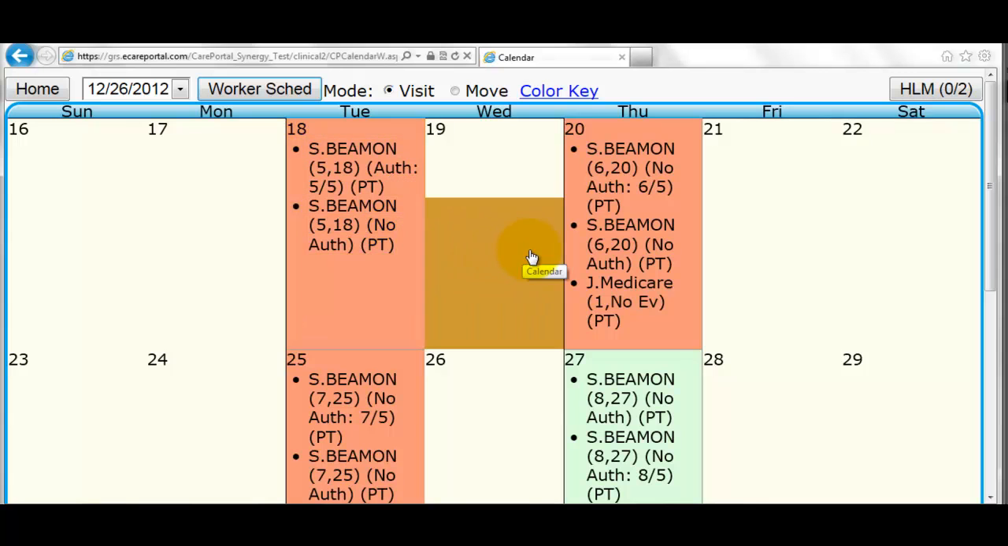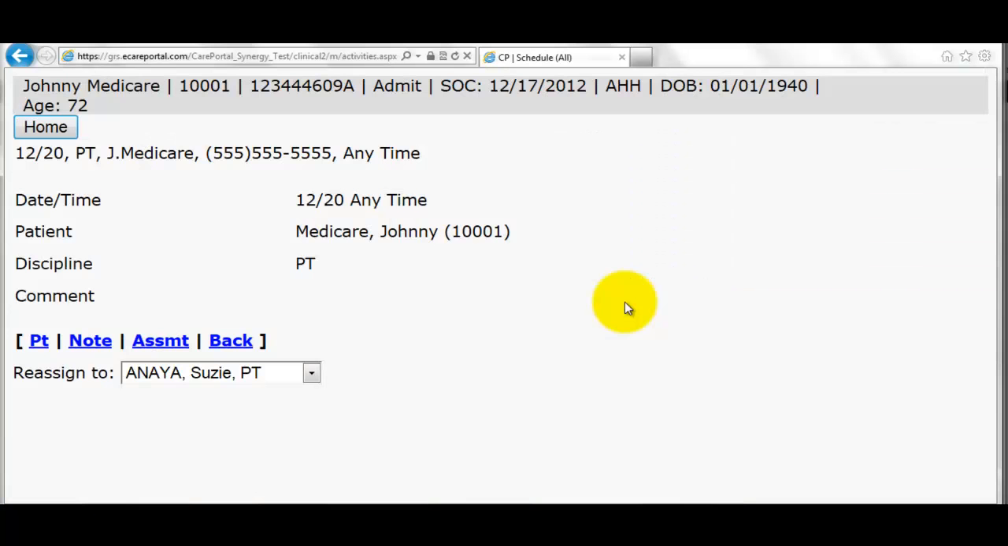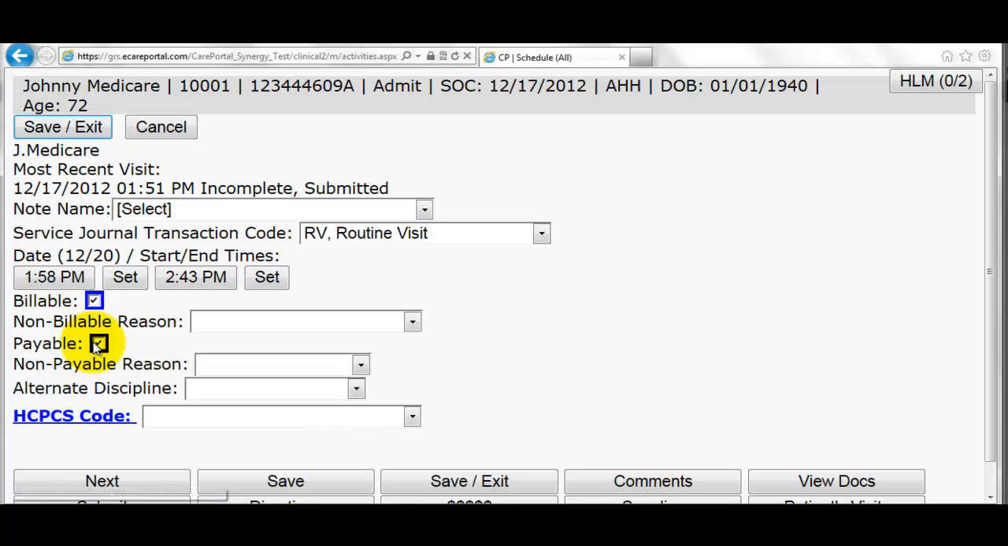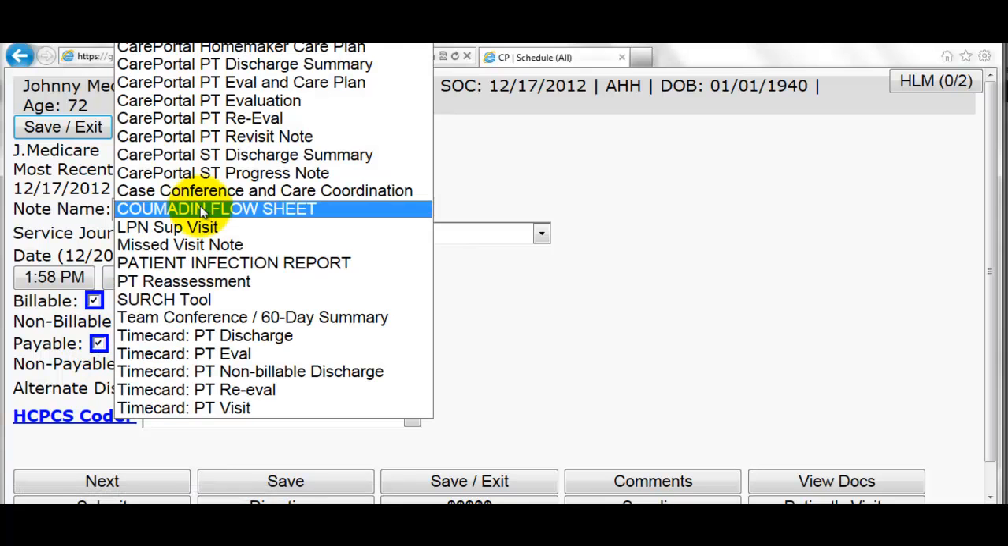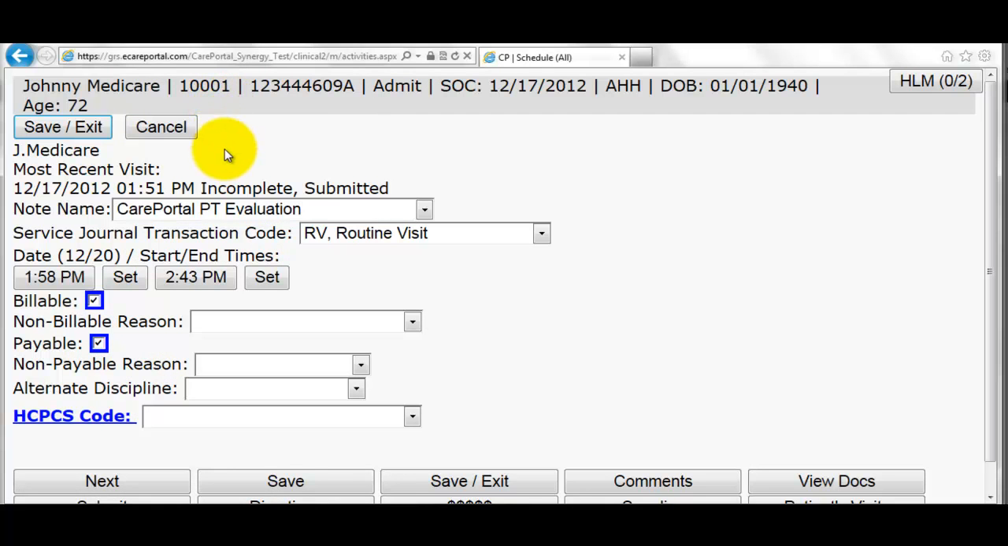And we see that on the 20th, there's an unfulfilled scheduled visit for Medicare. It says this is the first visit and there's no eval been done yet. So if we click on that, that will allow us to launch into the PT eval by clicking on Note, because the eval is implemented as a note, not an OASIS assessment. So we'll click on Note. We'll choose the note name, which in this case is going to be a CarePortal PT evaluation.